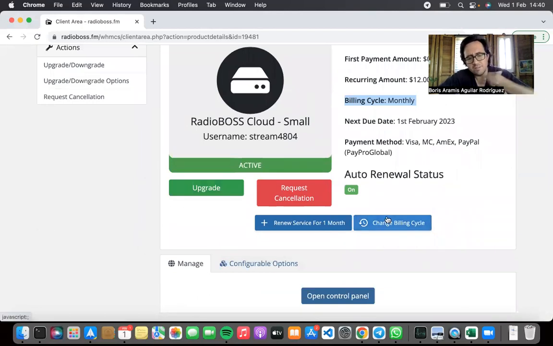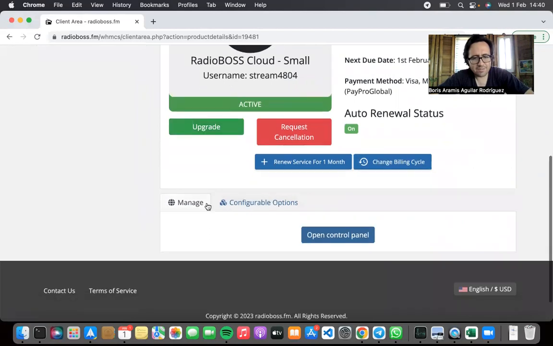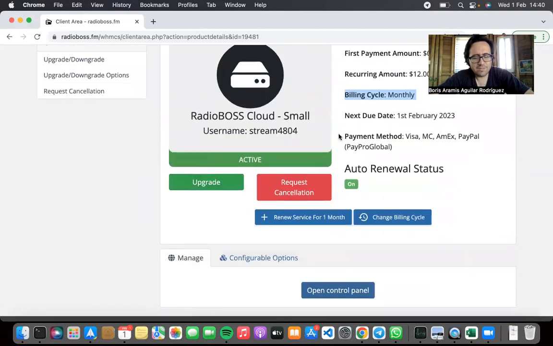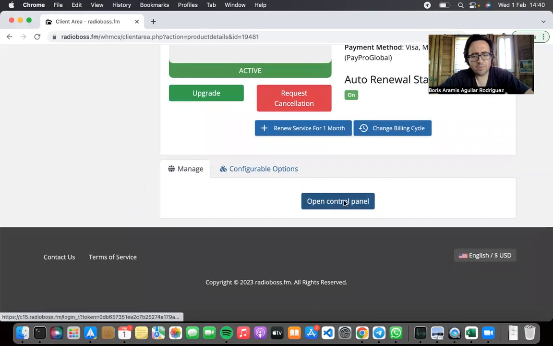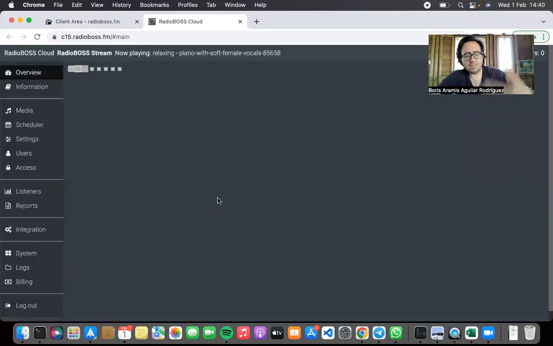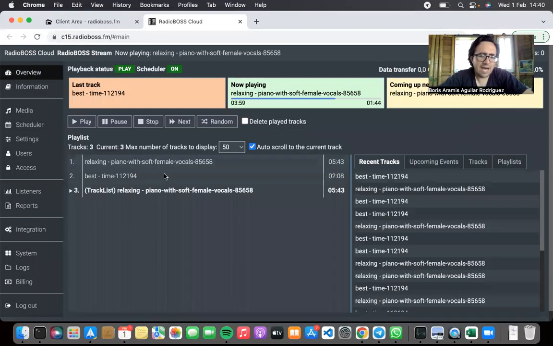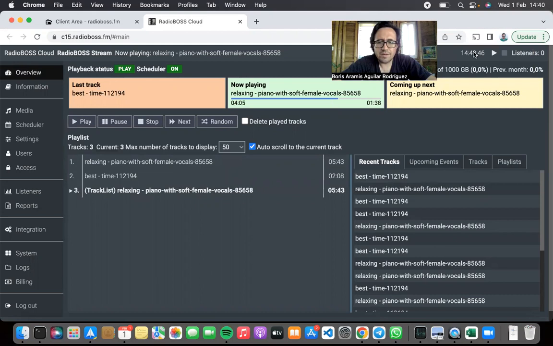If you want to actually manage this Radioboss instance, you have to click here in Open Control Panel, and it's going to take you to this interface where you have control of what is going on with the radio. So if I click on play here, you're going to actually listen what I currently did set up in this radio. I have just 2 tracks that are constantly looping.